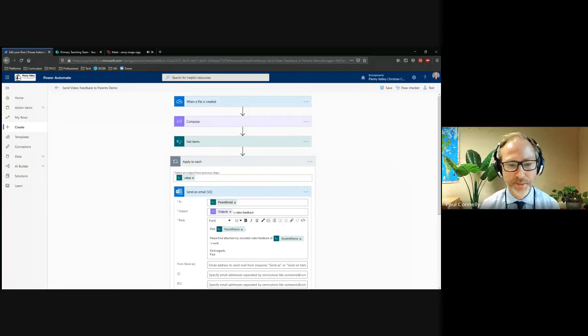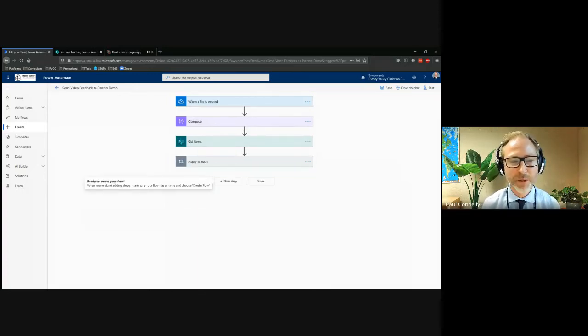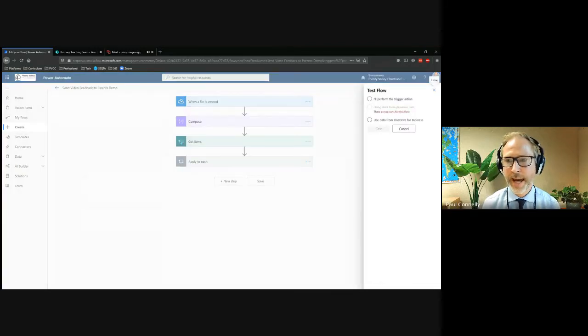Now we need to test. So to test, and by the way, I've deliberately built an error into this because I want to show you what happens when we get to an error. So I go over here and I click test. And normally it would be an automated trigger because that's what we said at the very start. But this time around, I'm going to perform the trigger action. So I'll click test.